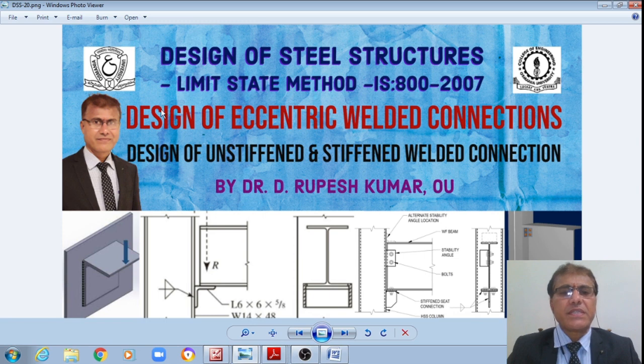In today's class we shall see the design of eccentric welded connections, wherein we'll see the design of the unstiffened welded connection, where we design only the seat angle, as well as the design of the stiffened welded connection, wherein we'll see the design of the seat plate as well as the stiffener plate. That is how these two designs we'll see.